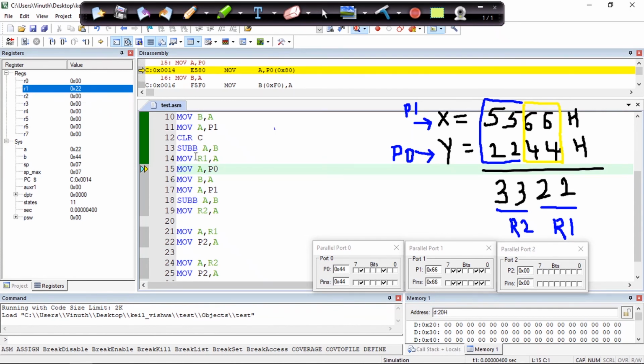Okay, so this is the particular operation we have done for the lower nibble. Let us load our higher nibble over here. Let us load port 0 with 22. So I'll load port 1, so this should be loaded with 55. Okay, so this has been loaded with 55 now. So now let us start executing again.